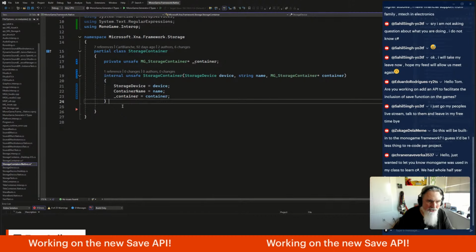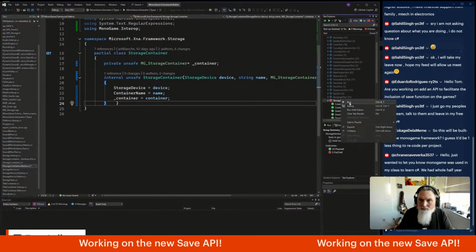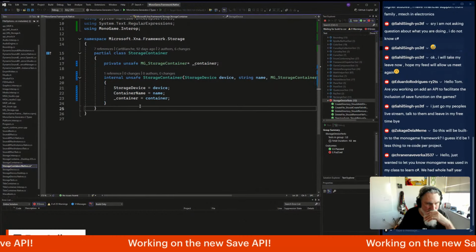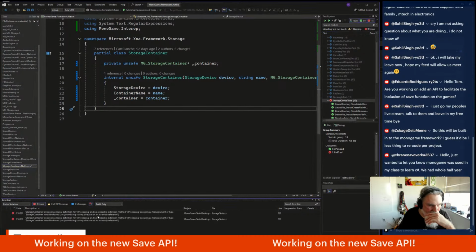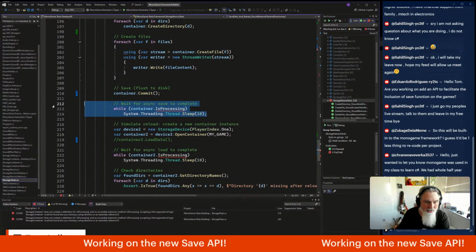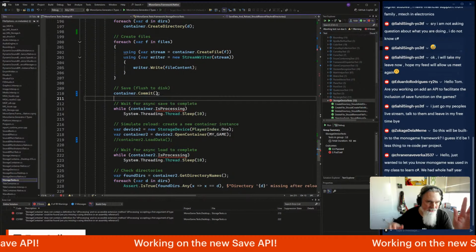So this might all actually still build, I think. Oh, I went full screen. Let's see if they actually... oh, crap. Yeah, we don't need to worry about that. The idea is that we're going to tell it to flush the disk, and then we're going to wait till it's done.